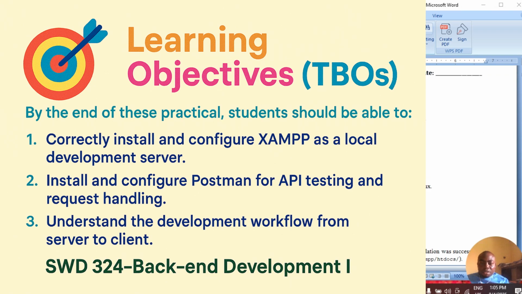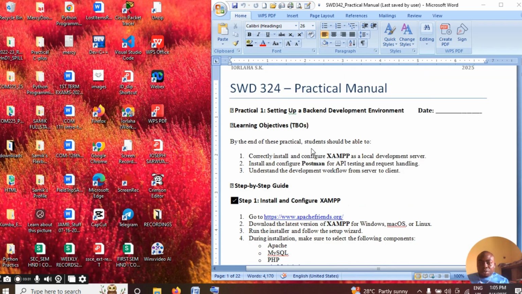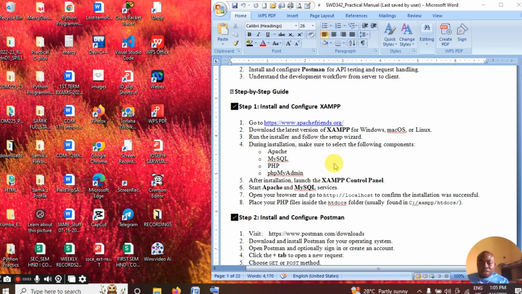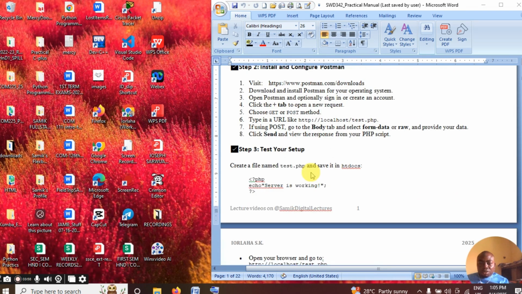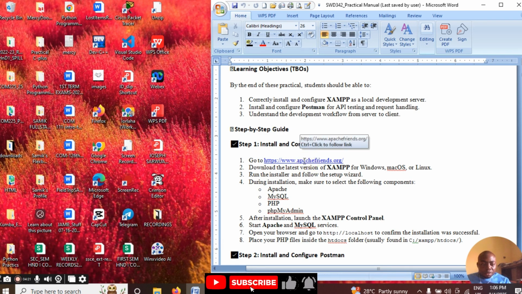Alright, so we'll be embarking on a step-by-step procedure for installing and configuring the XAMPP server. Before we do that, I want you to know that back-end development can be done using XAMPP, can also be done using WAMP and other servers, but we'll be focusing only on this XAMPP server. The first step you have to do is you are going to move to this website. You are going to open this web address in a browser where you are going to download the application.